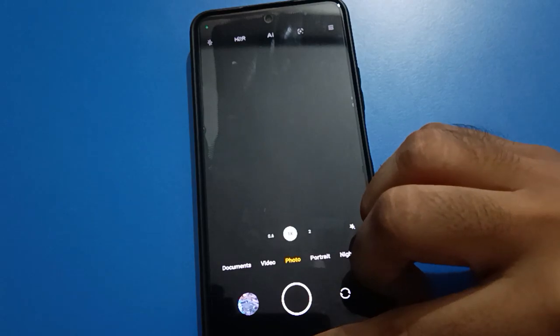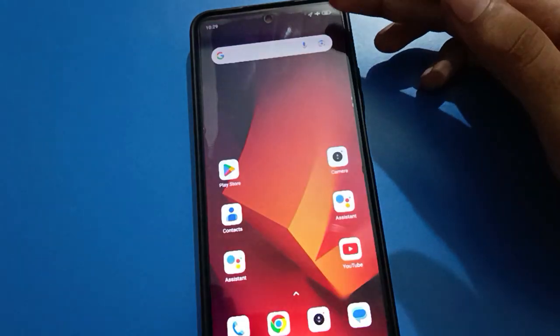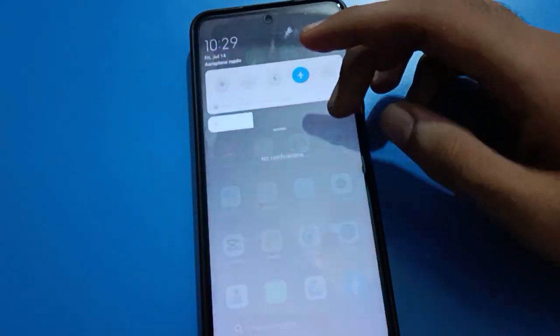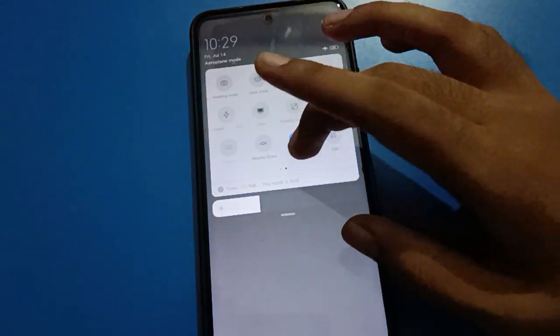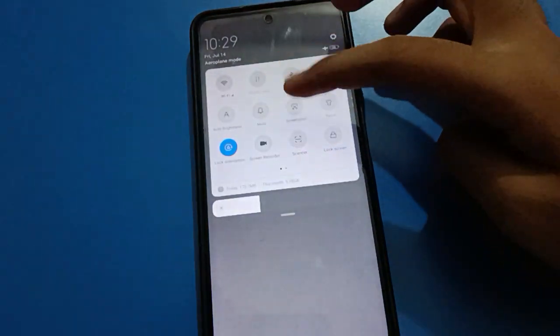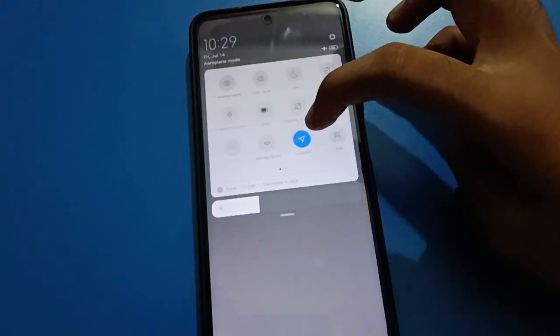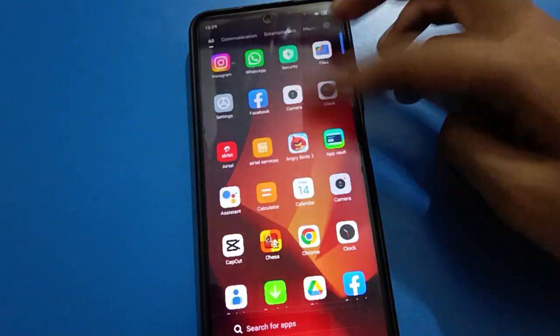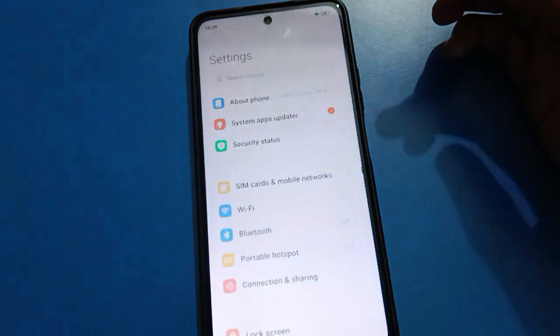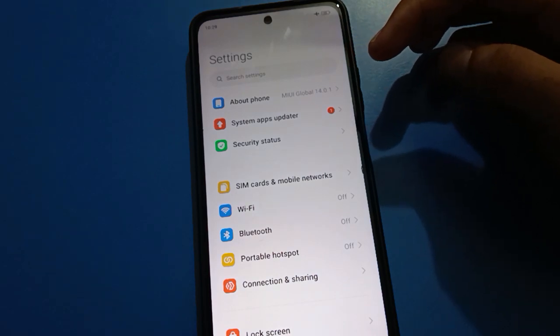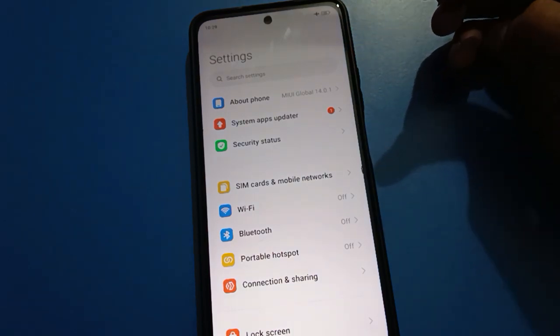So friends, in your Redmi mobile, how to use status bar setting, how to hide and show battery percentage on status bar. First of all friends, we will turn on phone setting. After turning on phone setting friends, you can see this type of interface on your Redmi mobile.